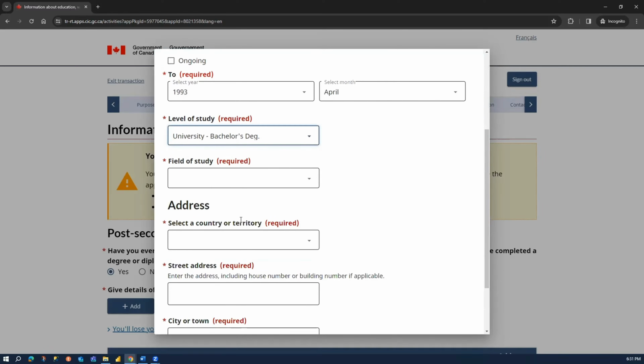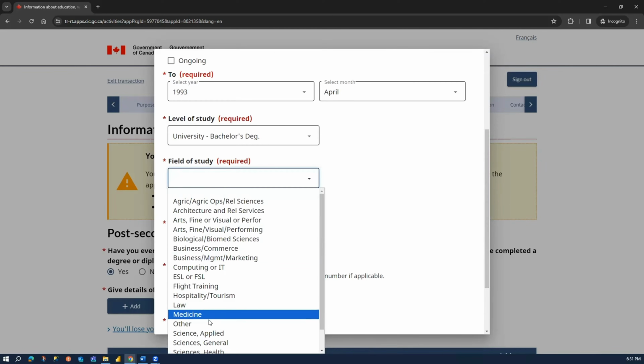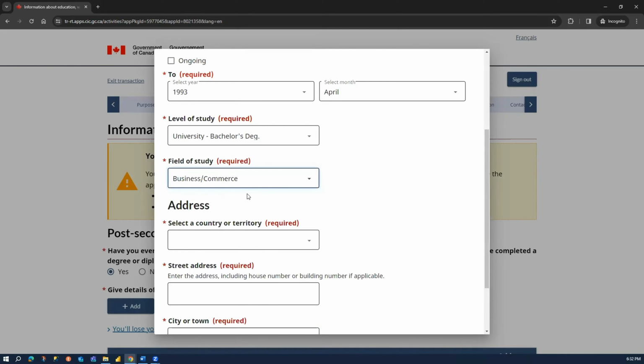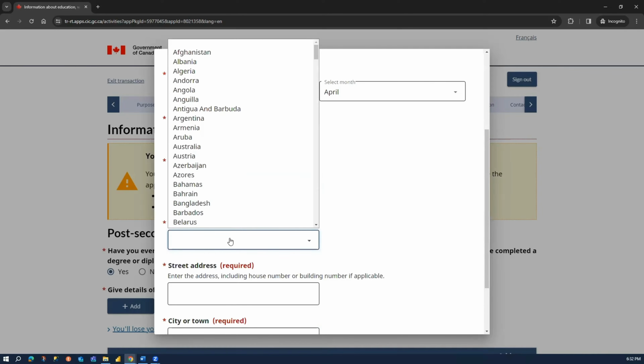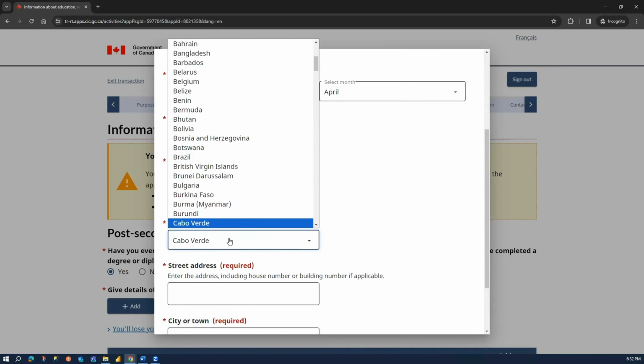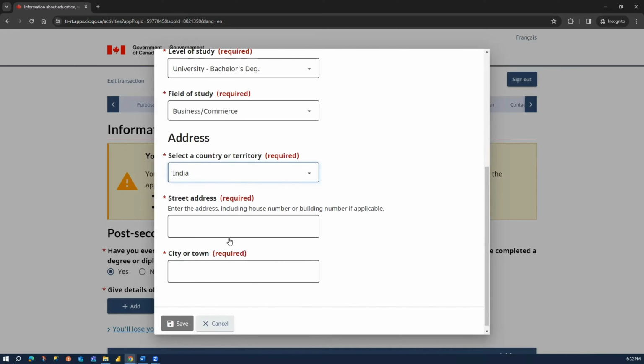Bachelor degree, field of study, I'll say business, commerce, address. So here you have to provide the address of your university. So this is the address from where your father completed the university degree. So India and street address. So maybe you can say ABC Road, and just get the full address of your university, of your father's university, and fill the details here.